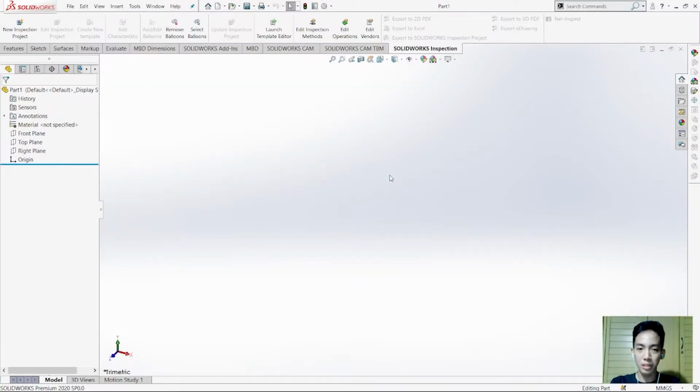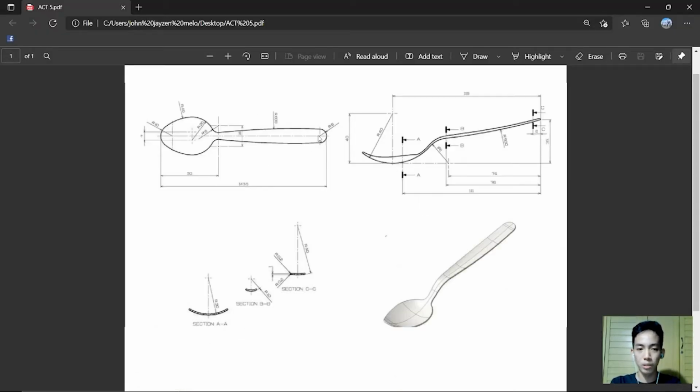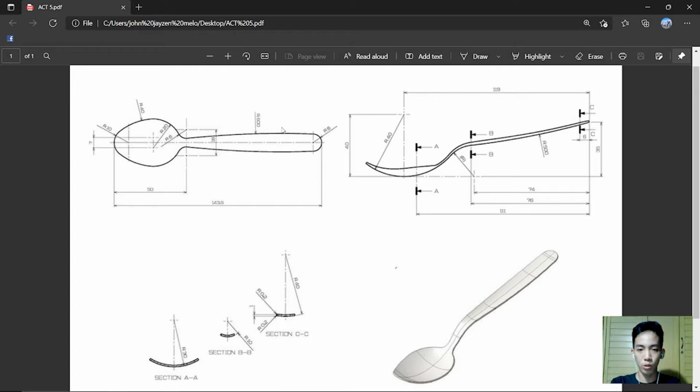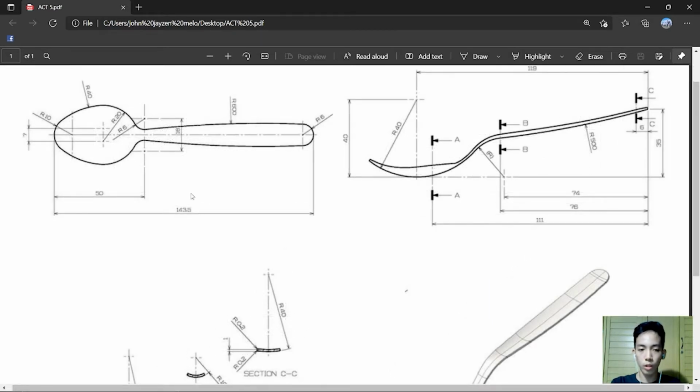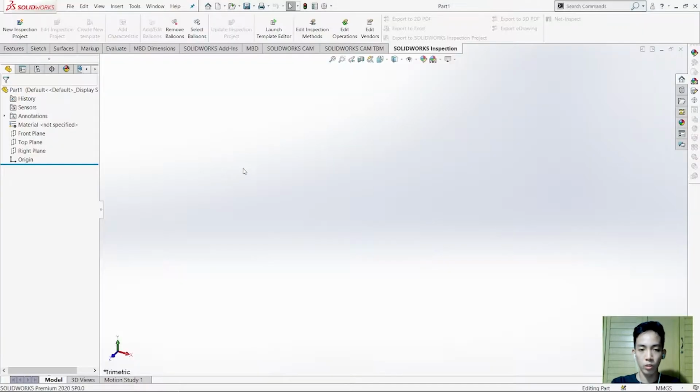Day everyone. So in this video we're going to do this spoon. So basically it is the spoon we use every day. So let's start. The first thing we need to do is to have this 143.5 as the total length of the spoon. So let's start.